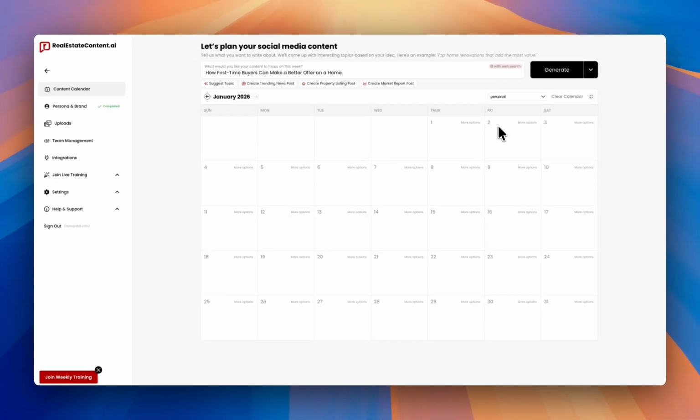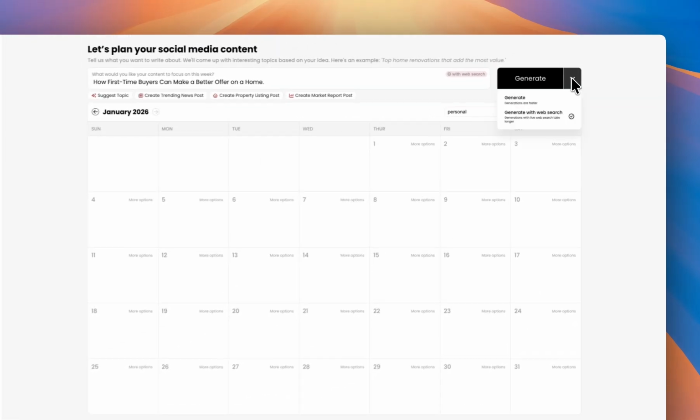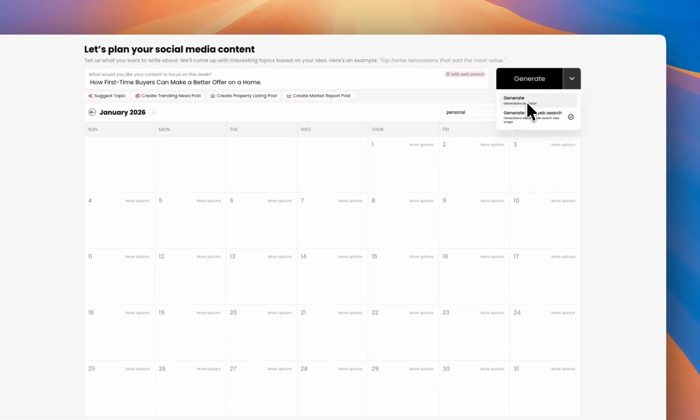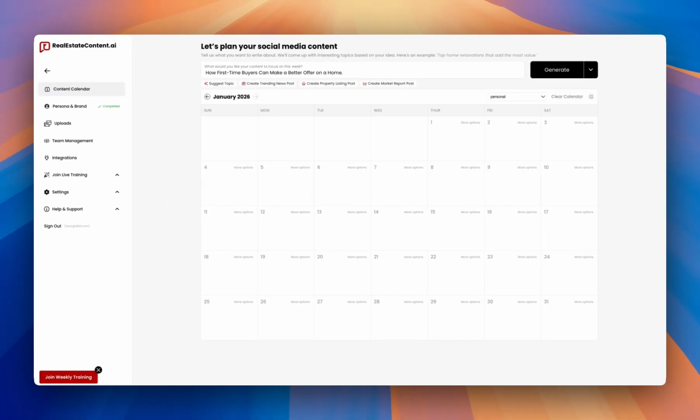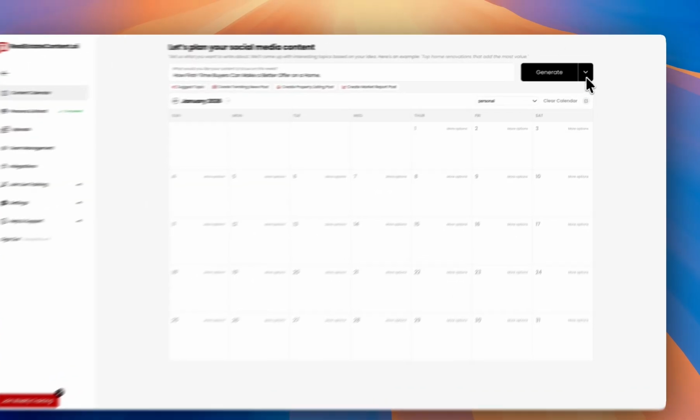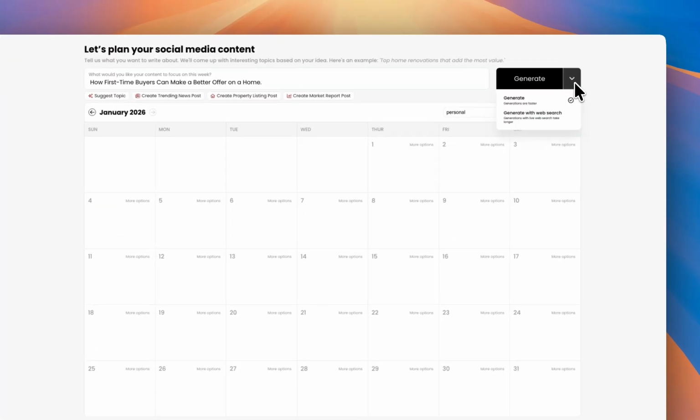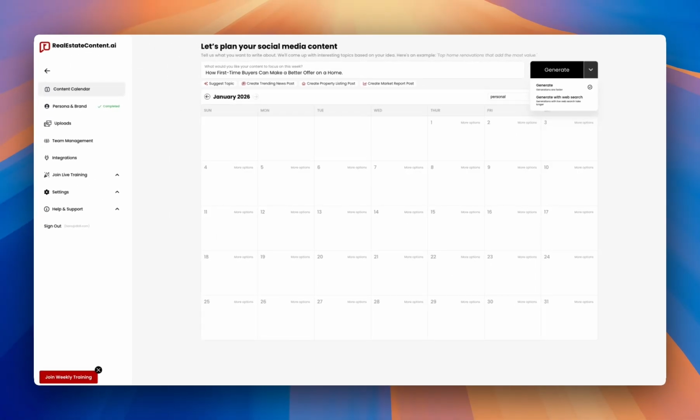Next, you can choose how you want to generate your content. So clicking this drop down, you can choose a regular generation. So if you're creating content around something that's evergreen, it's not always changing, this is perfect. Now, if you've chosen a topic that's maybe super current in the media or the news today, or it's forever changing, you'll want to be sure to select Generate with Web Search, which will enable the AI to source the web when creating your content for you.